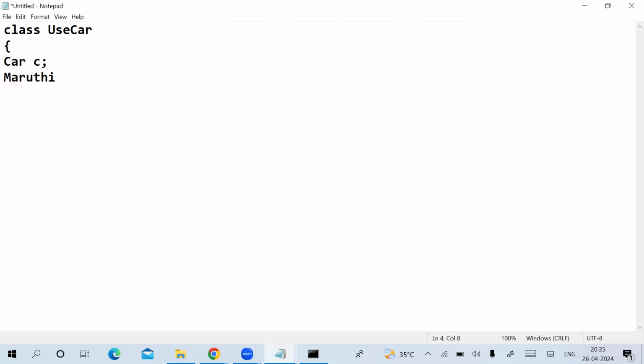Registration number is there. Maruti m = new Maruti, and pass some number. Similarly, Santro s = new Santro, in brackets 999, like that. So the Maruti object we have created by the name m, and the Santro object we have created by the name s.